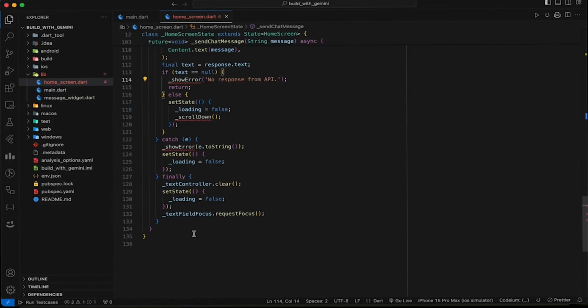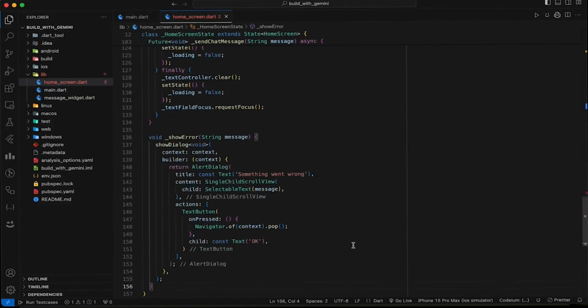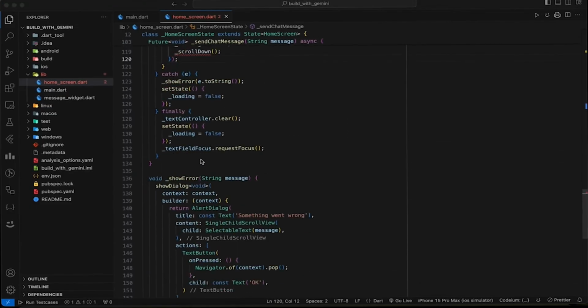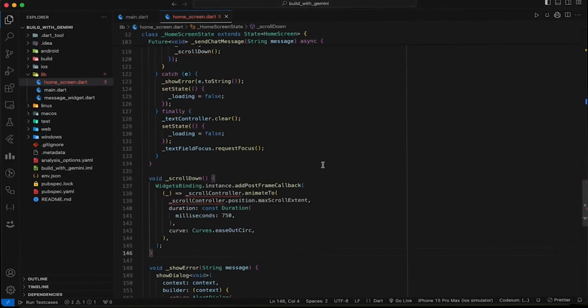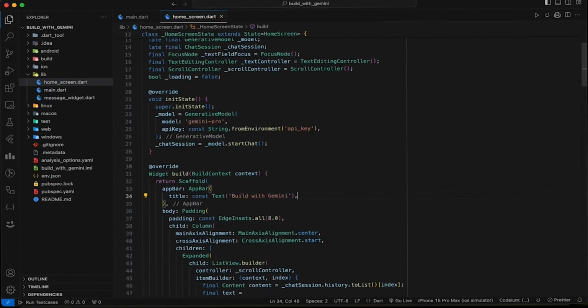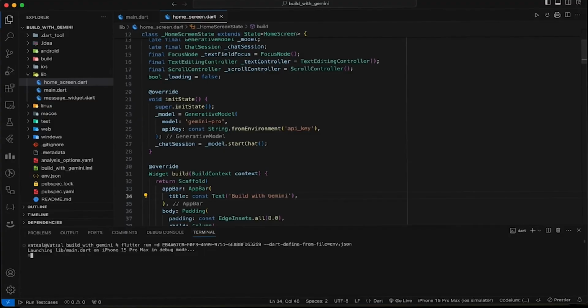In this method, we are sending a request to Gemini using the sendMessage method and handling the response. We will show an error if the response is null. Also, scroll the screen to the bottom after getting the response. For that, we need to add a scroll controller in the ListView.